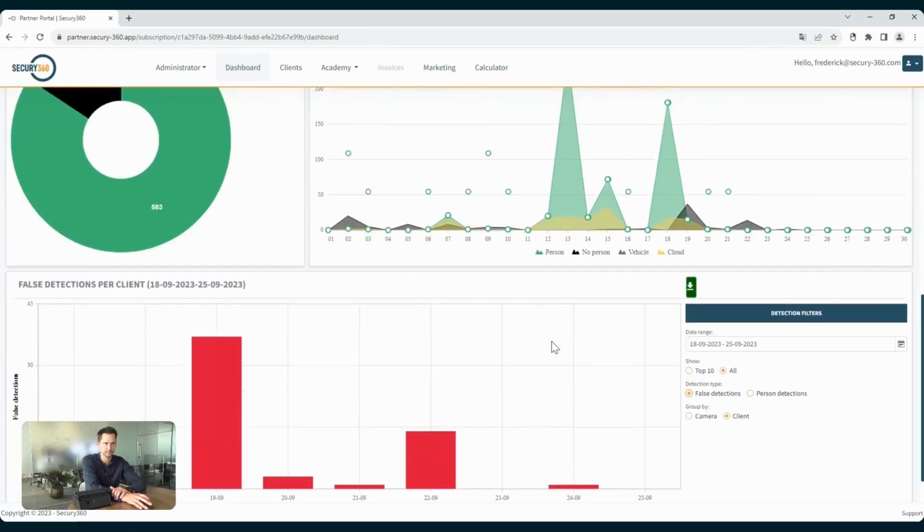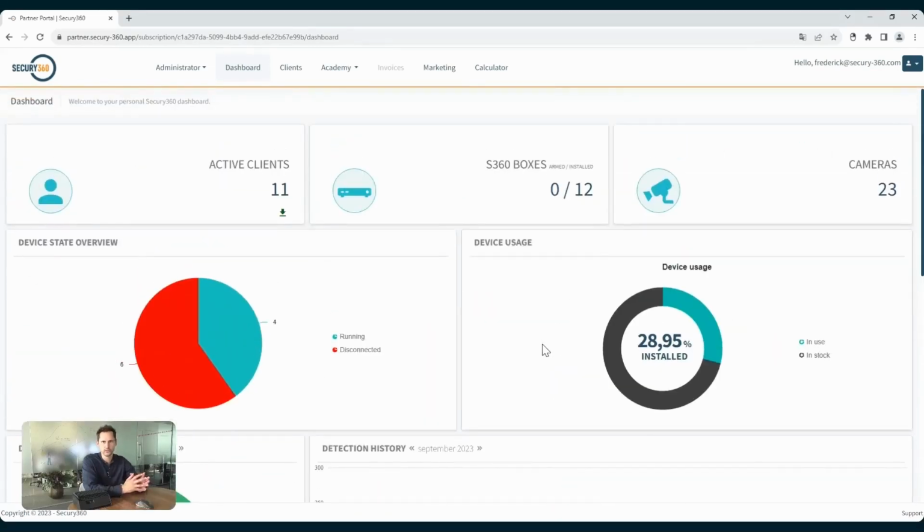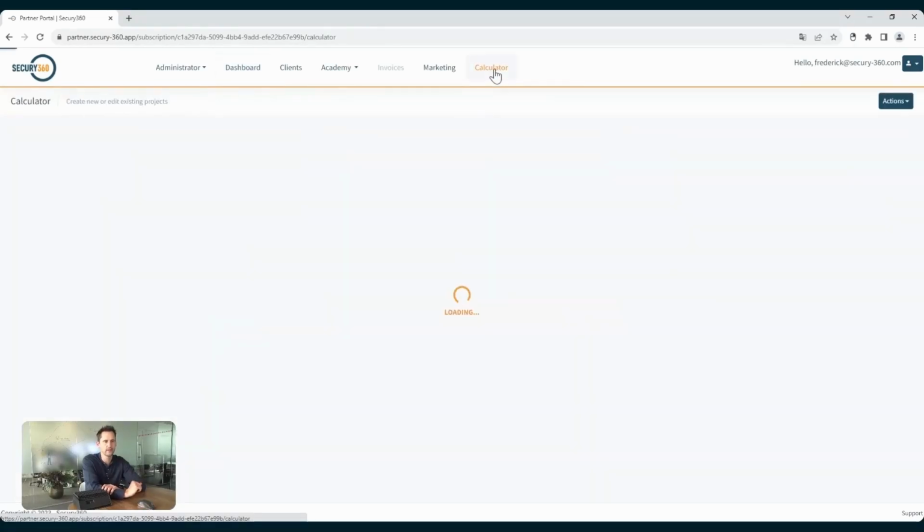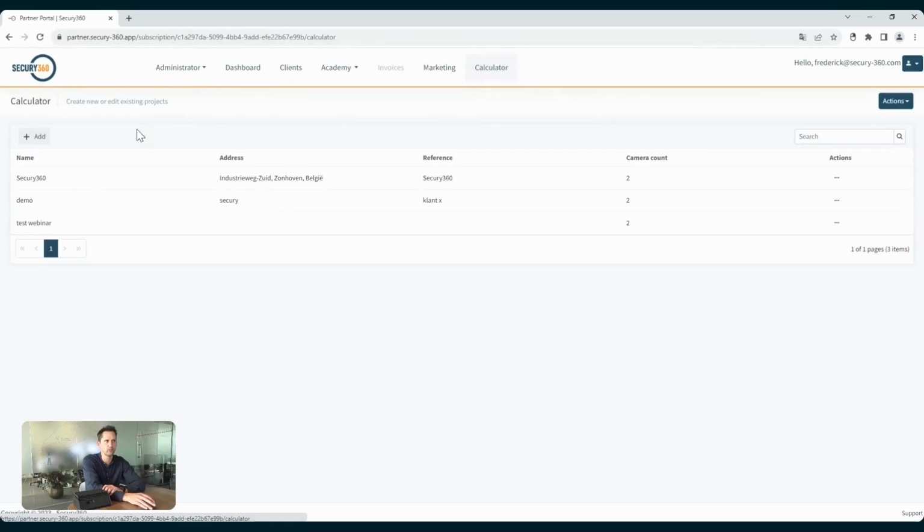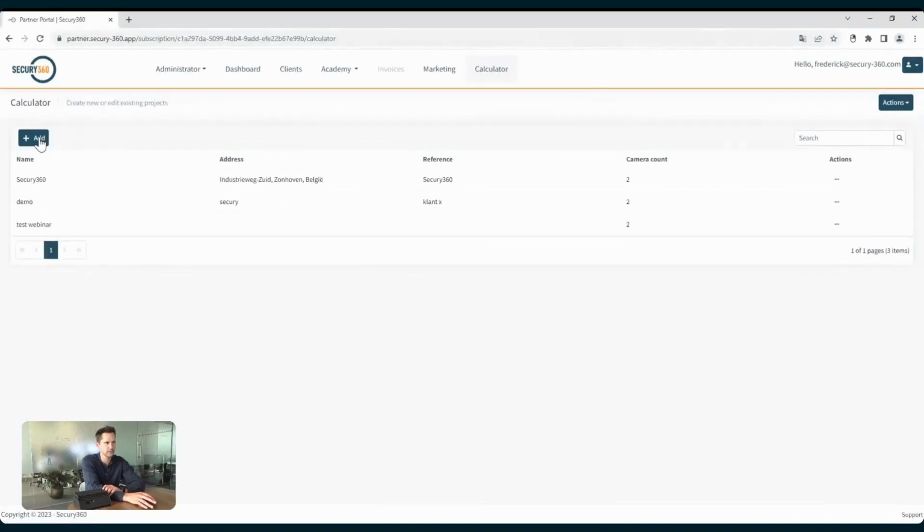So when you go to a customer, it starts with a project offering. And for a project offering, you need to know how many cameras you need at the location. So we made this calculator at the top right. If you click on it, it's also available when you have your sales account, sales login.